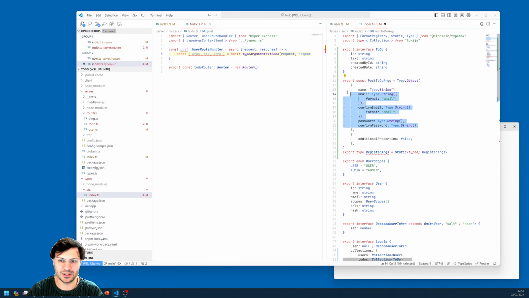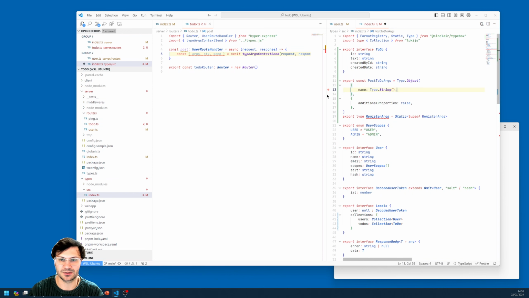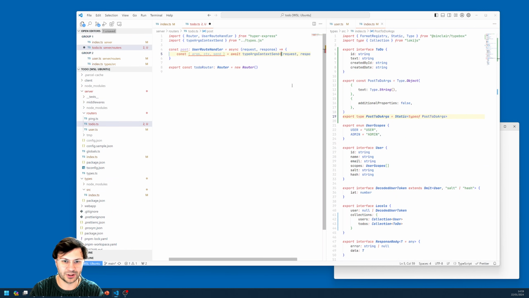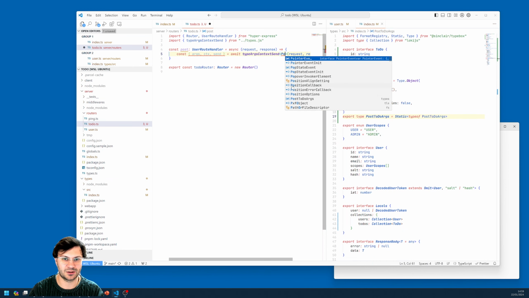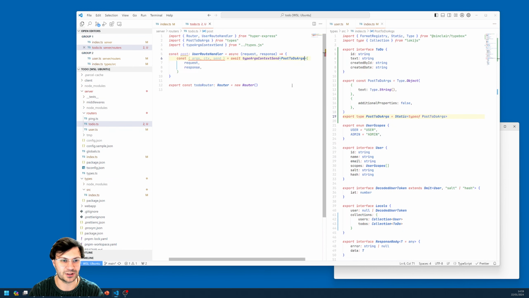What we actually need is just the text, because we'll get the user from the locals, the context. So whoever makes the post request will get that user. The date we'll create on the server side, and the creator ID we'll get from the user. So that's it. We'll just expect some text in an object, and we export our PostToDoArgs, and now we can import that up here. So we expect the PostToDoArgs in our request.